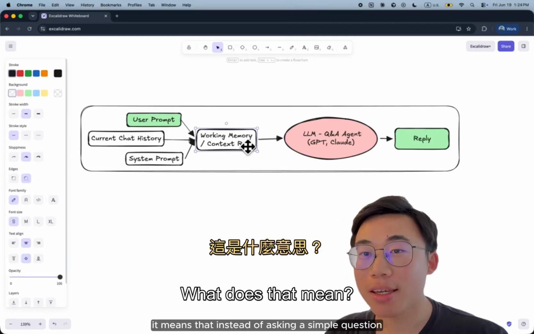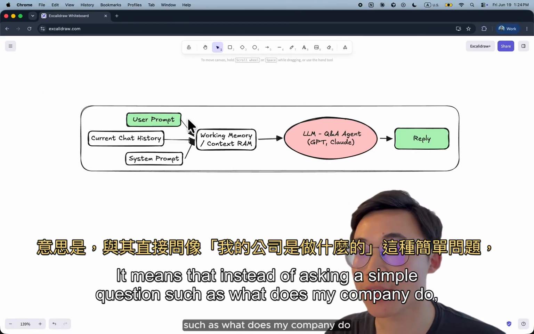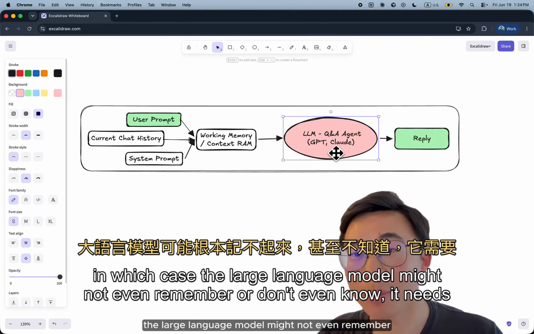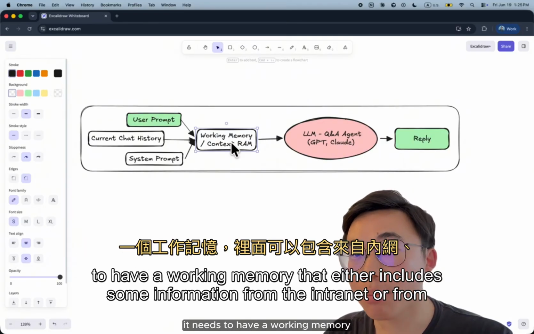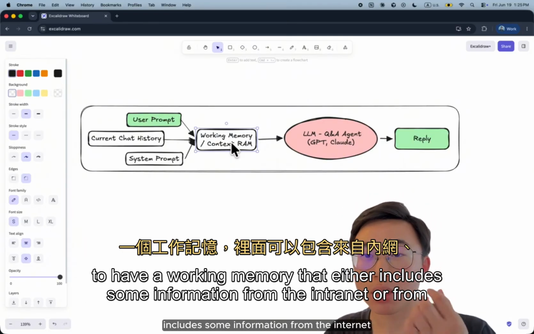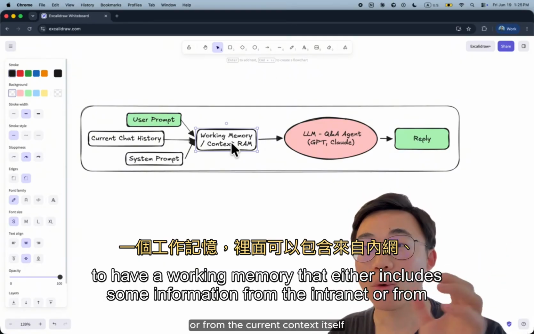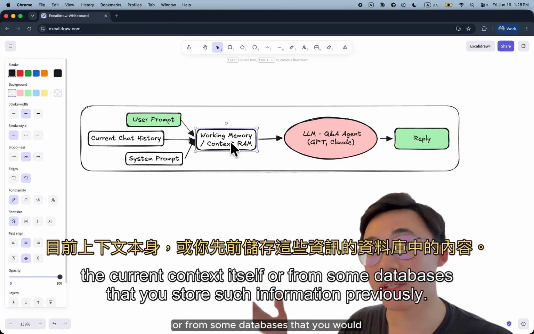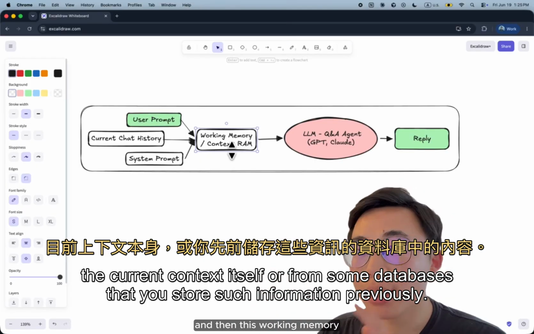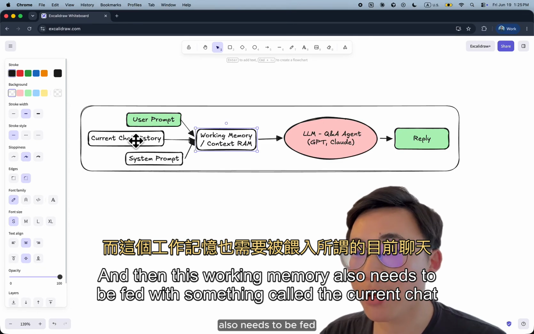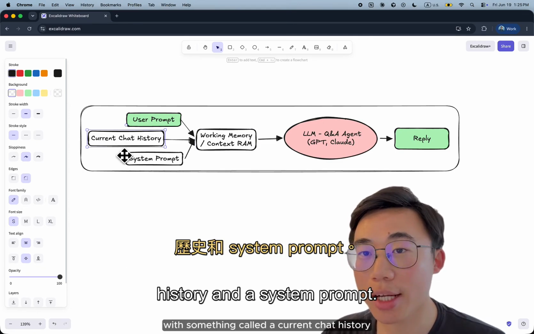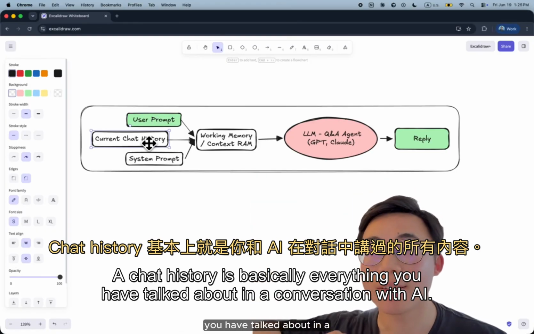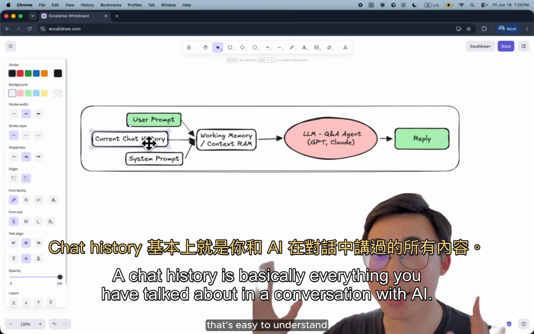What does that mean? Instead of asking a simple question such as, what does my company do, in which case the large language model might not even remember or know, it needs a working memory that includes some information from the internet, from the current context itself, or from some databases where you stored such information previously. This working memory also needs to be fed with the current chat history and a system prompt. A chat history is basically everything you have talked about in a conversation with the AI. That's easy to understand.